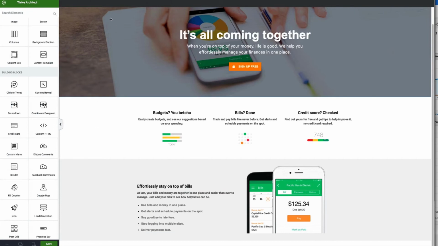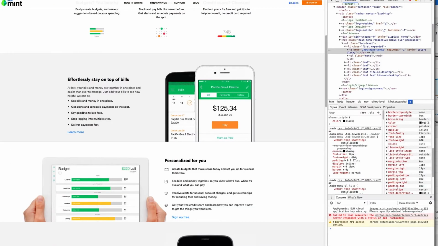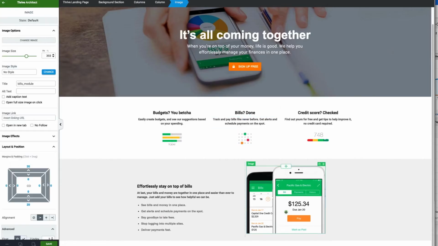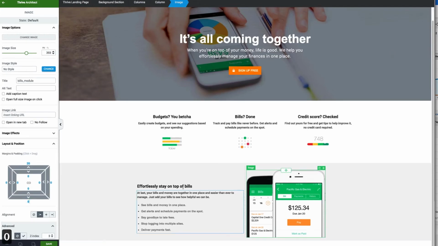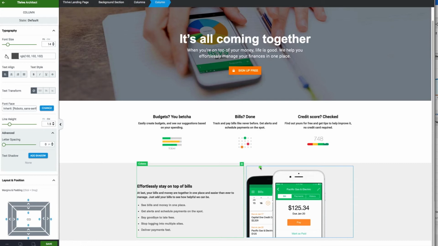So now we have that section, and the picture is actually flush with the bottom, so we want to get rid of that padding. And there's probably also some column padding.